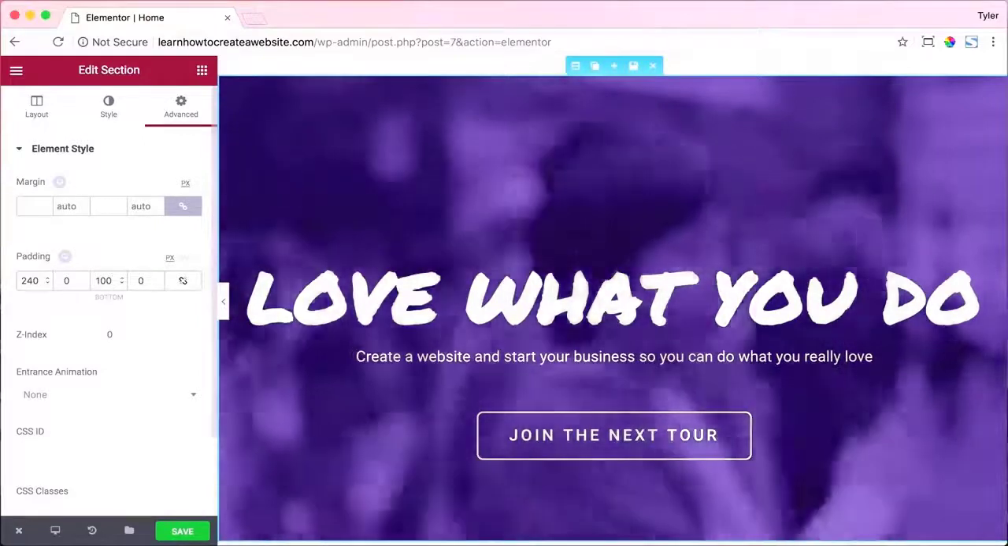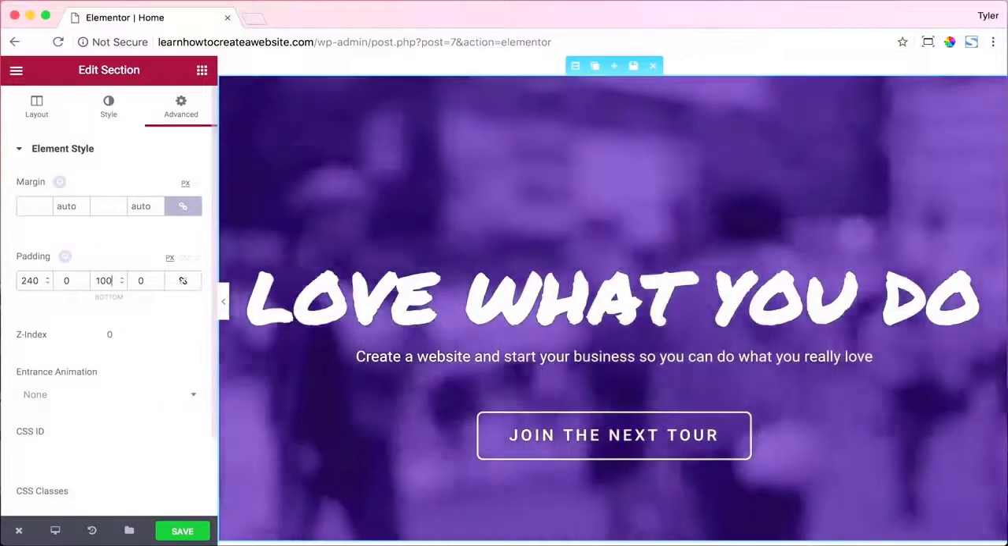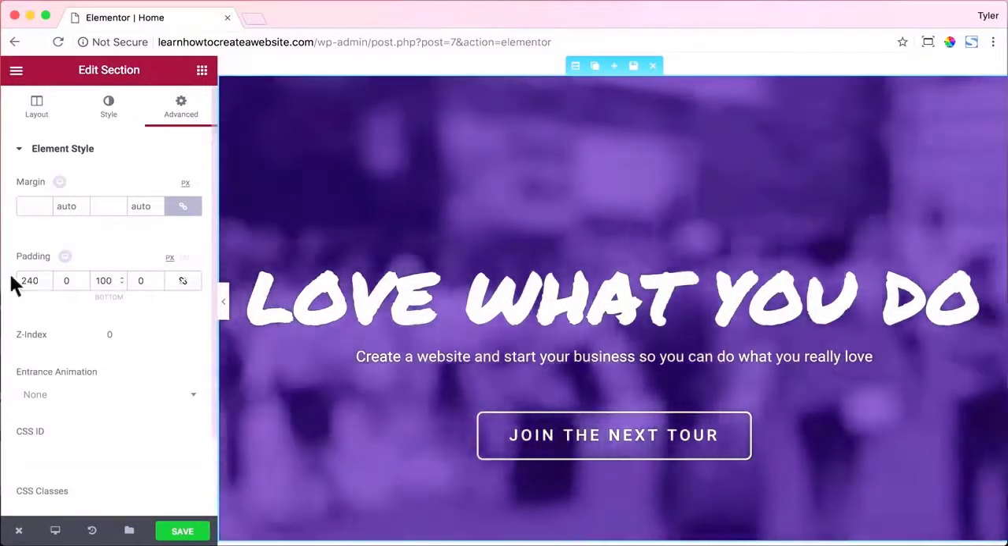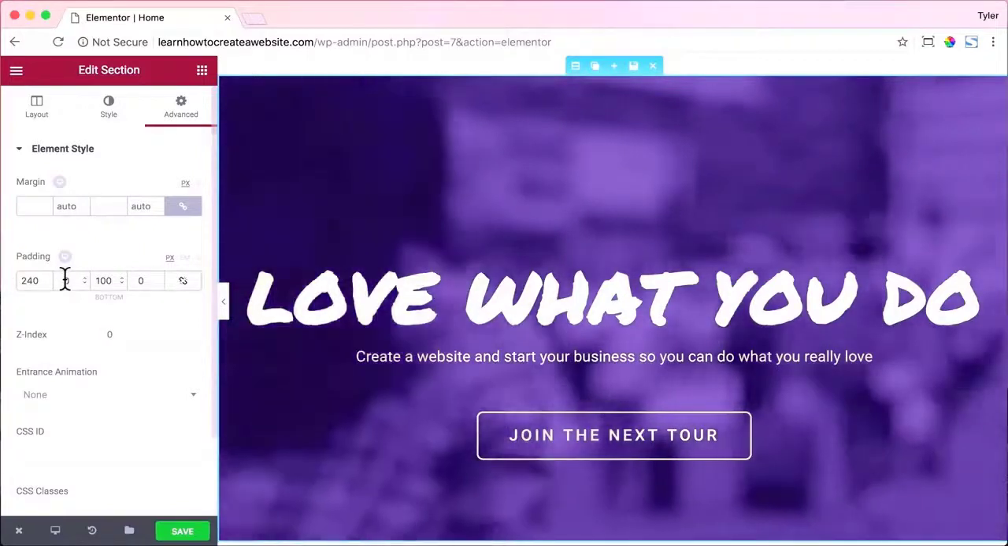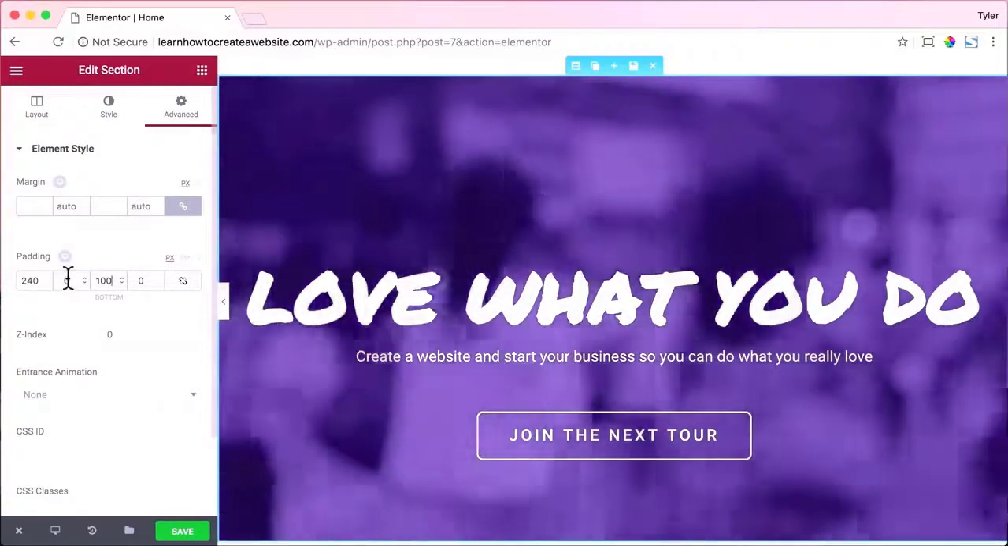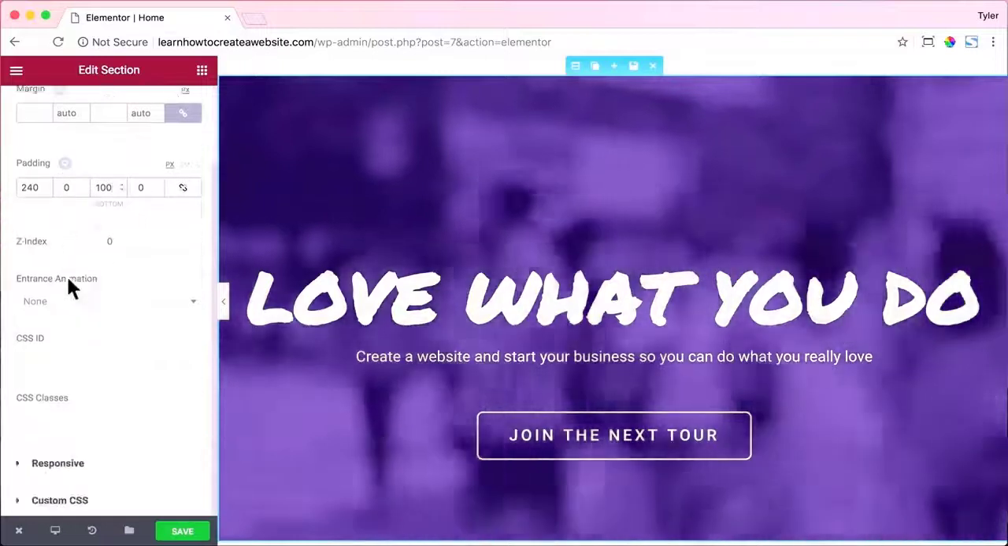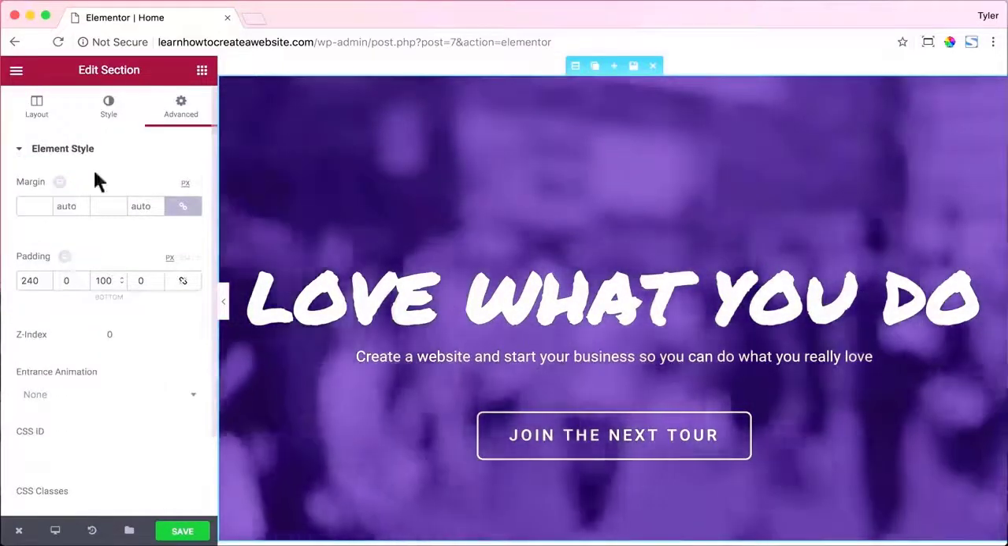Some more amateur websites, they don't really adjust the spacing correctly. And I think adding a lot of space, giving space to things is really one way of making your website look a lot more professional. All right, that looks pretty good.